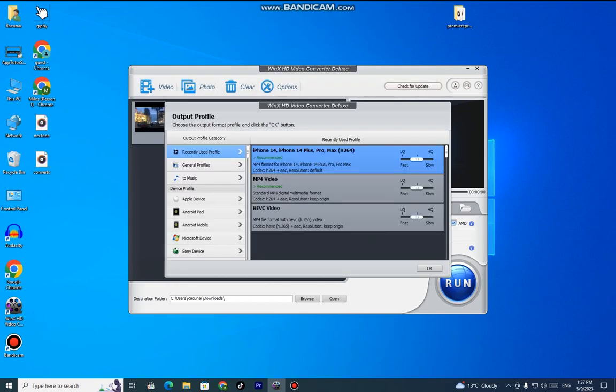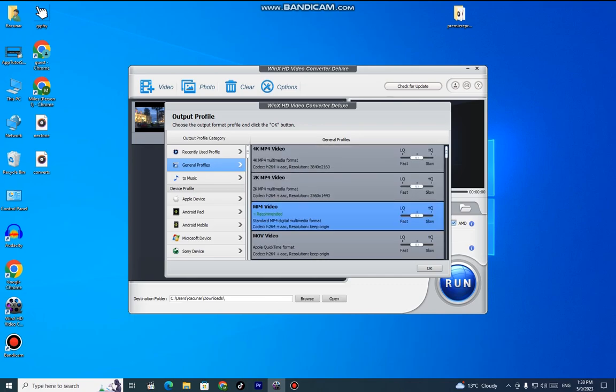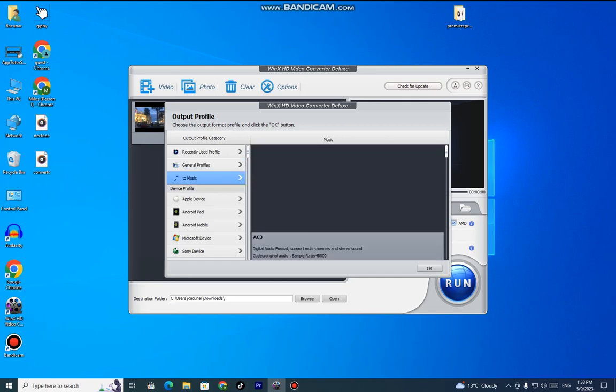And when I import it, it's gonna open up this window where you can choose the format in which you want to convert your video. You can also choose the different resolutions like 4K, 2K, a WebM format and much more. On the left side of the screen you'll see different profiles which you can choose for your video, and you can also convert audio files.